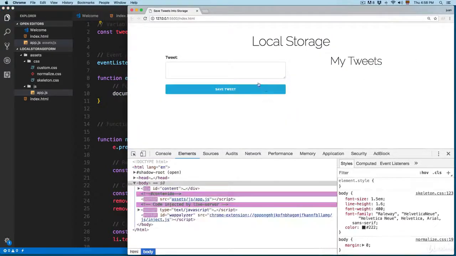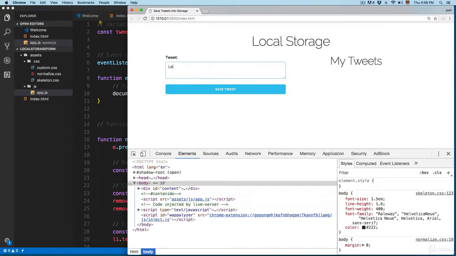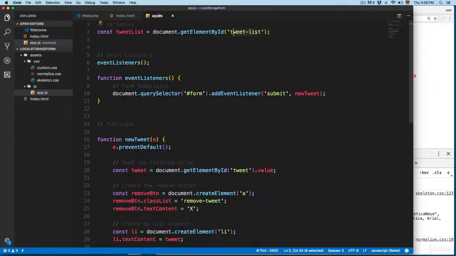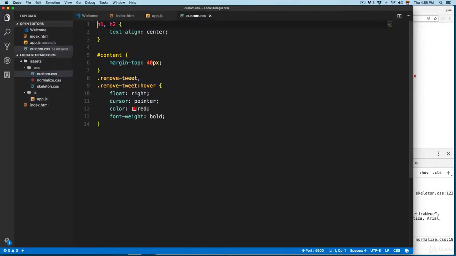So save this and let's make a test. Learning JavaScript, and save tweet. Now you can see we have learning JavaScript and we also have this X. It looks like this because we already have, for example, if I open the custom CSS, I already added some styling right here. Remove tweet and remove tweet on hover.